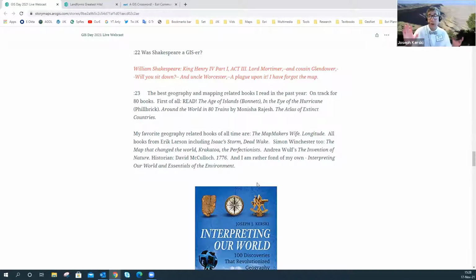And all books from Erik Larson: Isaac's Storm, Dead Wake, about the Lusitania, and many others. Isaac's Storm is about the Galveston hurricane of 1900. And Simon Winchester, I love Simon Winchester's books. I mean, he immerses himself in research for an entire year and doesn't do anything else because he can do that. He's sold enough books where he doesn't have to have a non-author job.